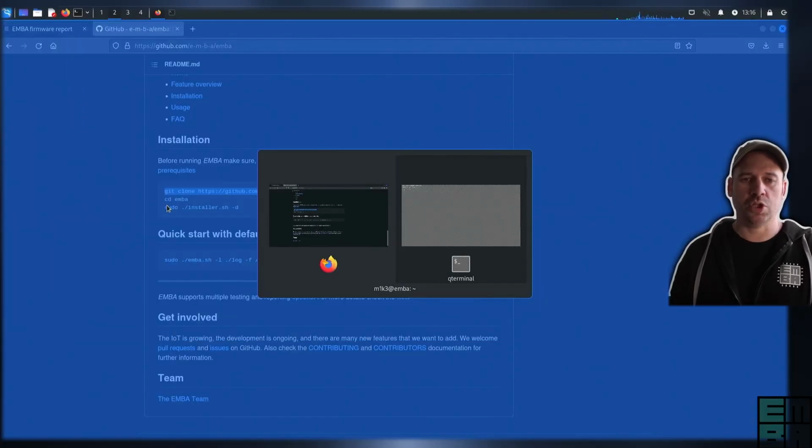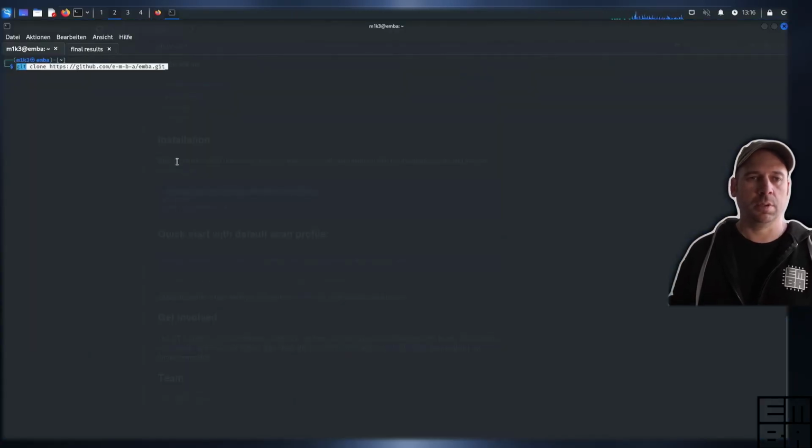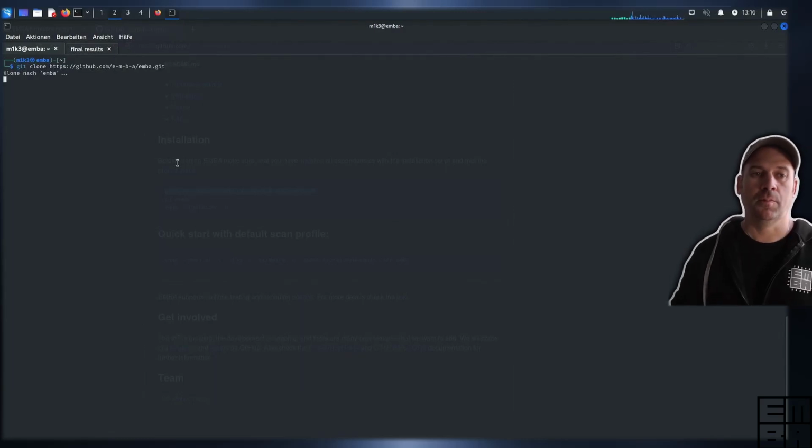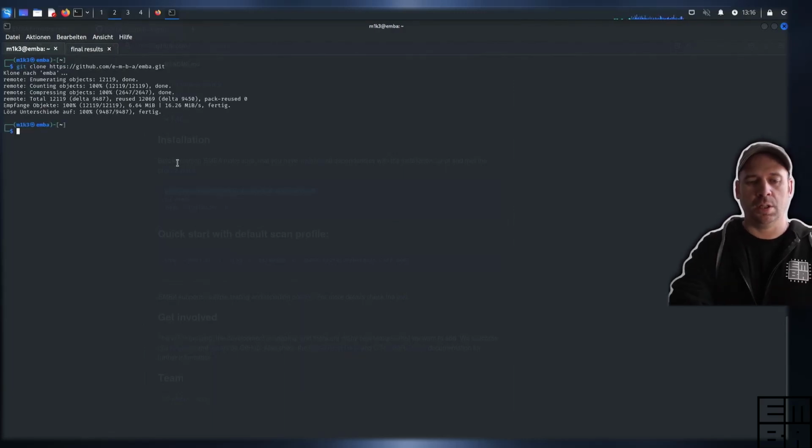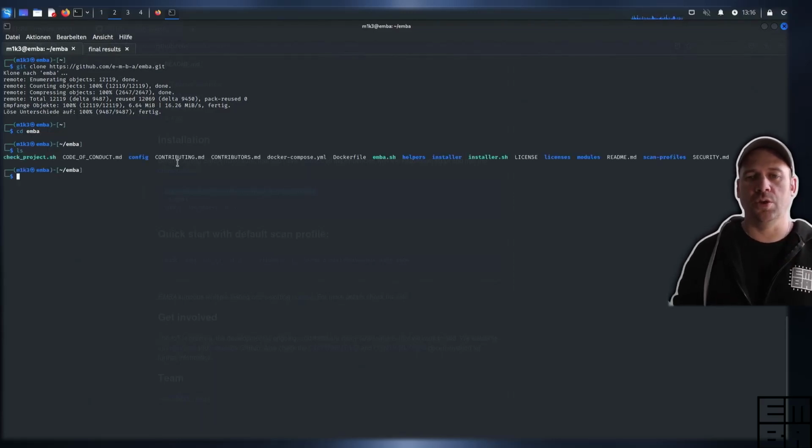So we are copying just the path, do a git clone, which is quite fast. Then we are changing into EMBA, and you can now see the usual directory structure here. What's probably interesting for you?